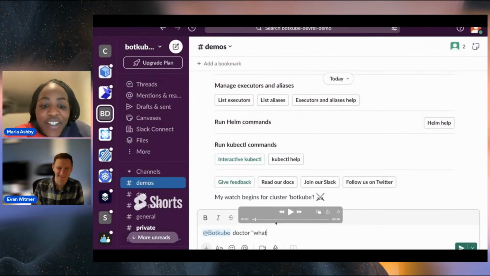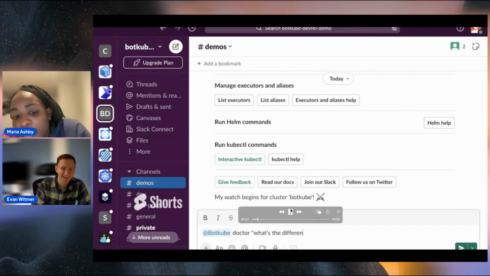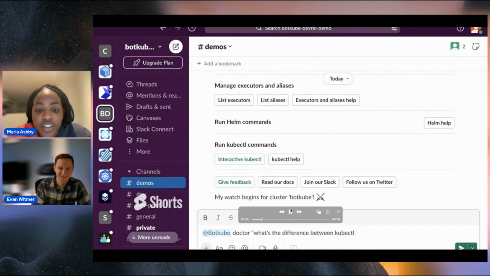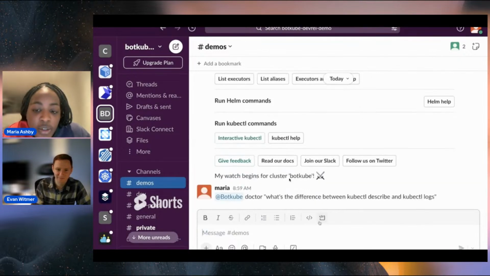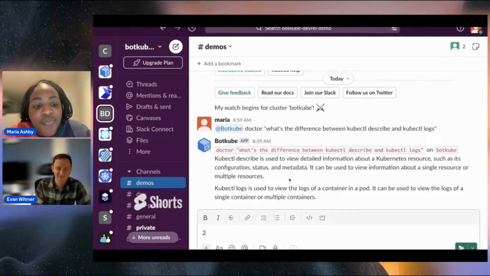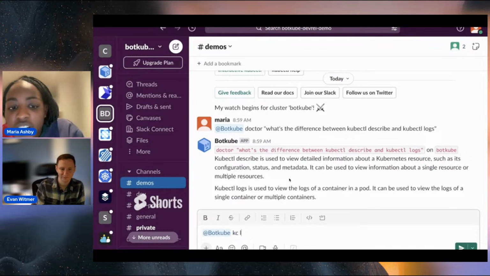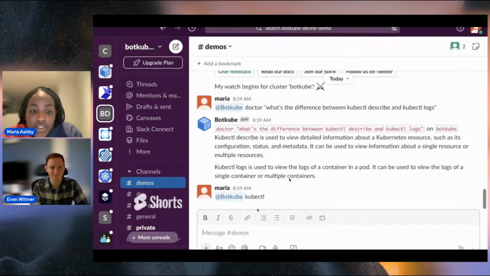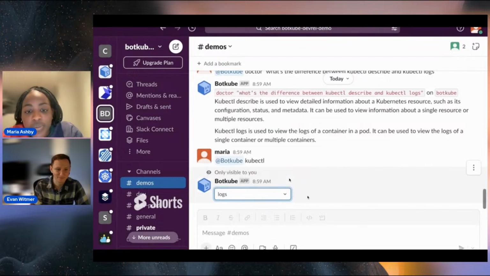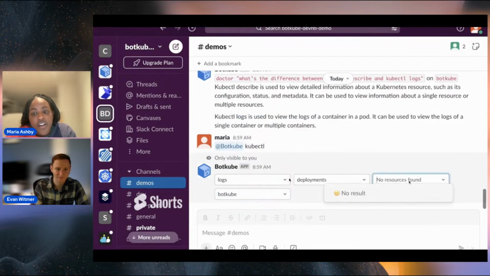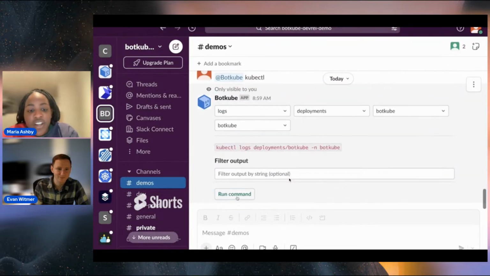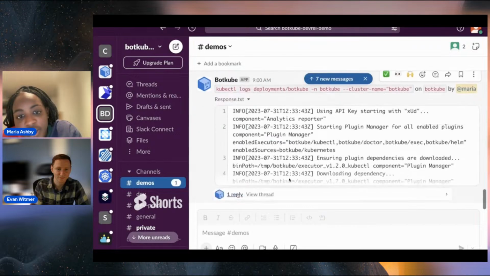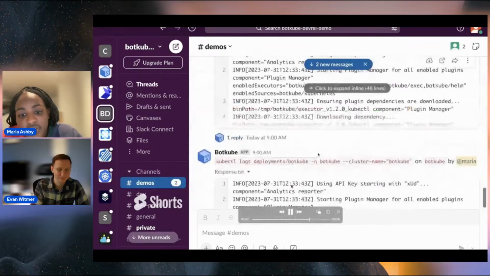I wish. Okay, so in this example, I'm going to say @Botkube Doctor, which is the name of our plugin, and I'll say, what's the difference between kubectl describe and kubectl logs? So if you're a developer and you keep hearing certain terms, you can get that information instead of having to context switch and go to the Kubernetes docs or go ask somebody or go to Stack Overflow. And then from there, you can use that information and act on it and speed up your troubleshooting process.